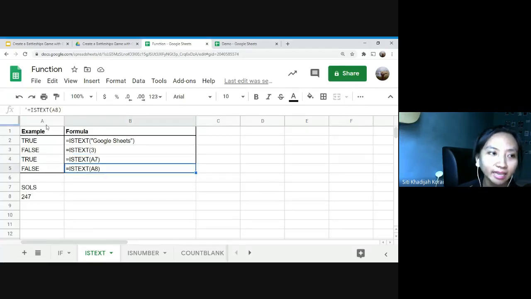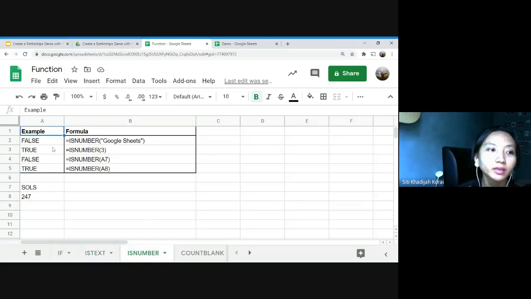And ISTEXT A8, so it's going to check if my A8 is a text. But since A8 is not a text, that's why it's false. ISNUMBER is the same. It's going to check if Google Sheet is a number, so the answer is false.